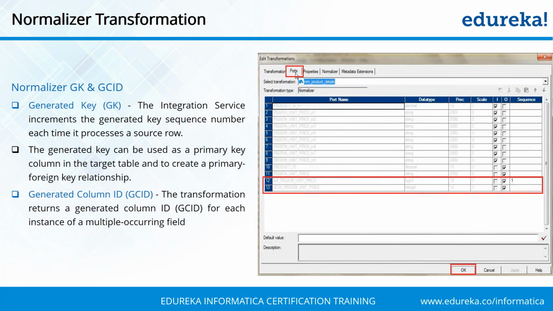So let's say if you restart a workflow the second time, the generated key value will start from 101 instead of 1. This also helps us to set the generated key as a primary key value in the target table. If there's no primary key already present in the target table, then you can make use of the generated key as the primary key for that table.